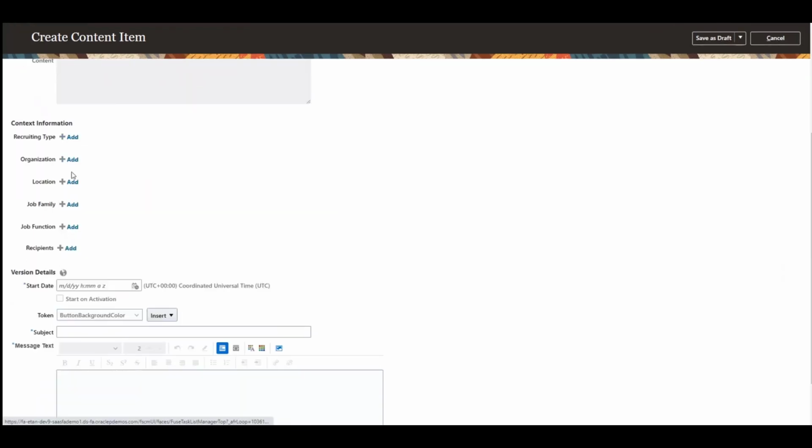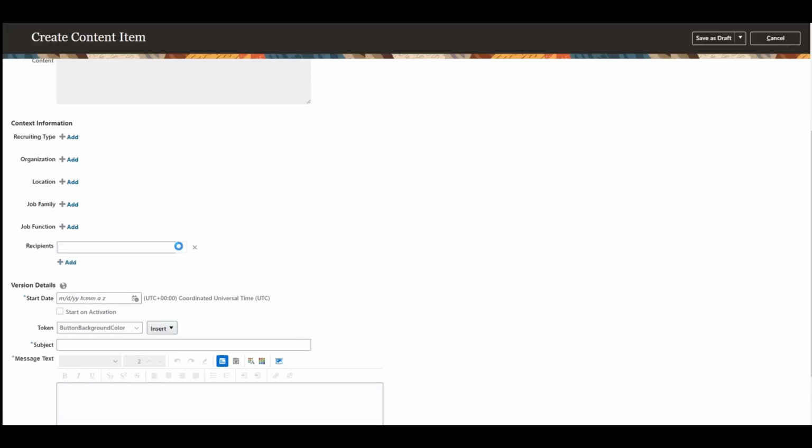You can contextualize based on any of these areas: your recruiting type, hourly or salary, any level of your organization, whether you want one specifically for the UK or the United States, and maybe a family or function. If you do not pick a particular recipient, it will go to all members of the hiring team. In this case, we do want to pick a particular recipient, so we're going to add that.